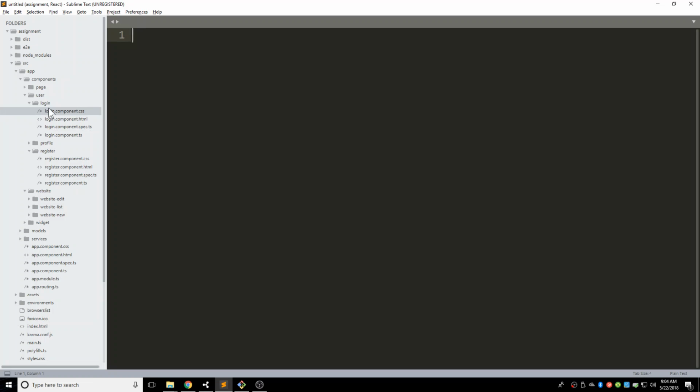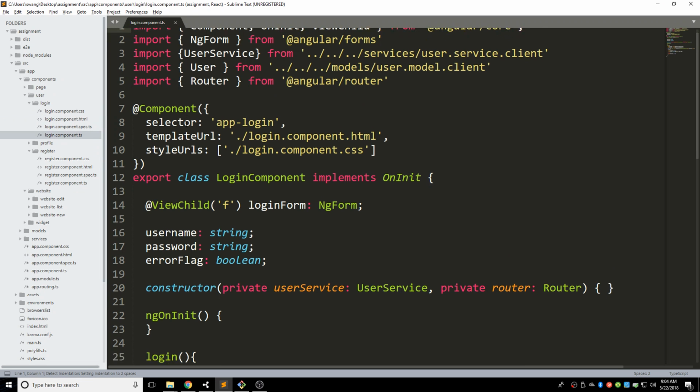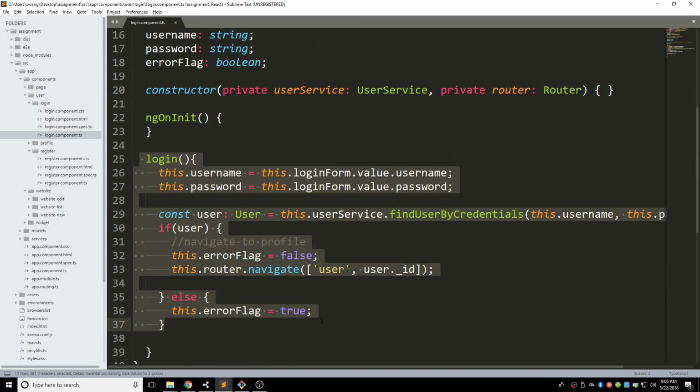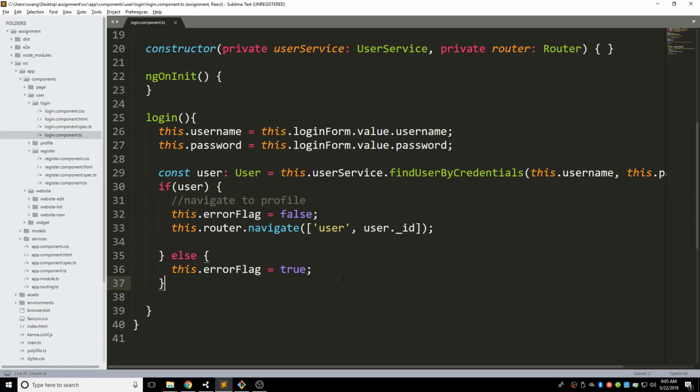So in the login component, we create a function login, right? We're checking if we can find a user with the given username and password. If so, we will navigate you to the profile. If not, we will give you an error.